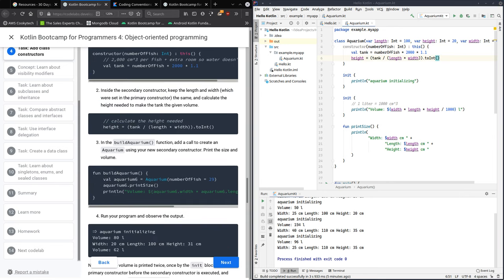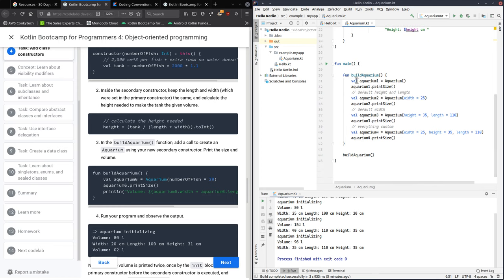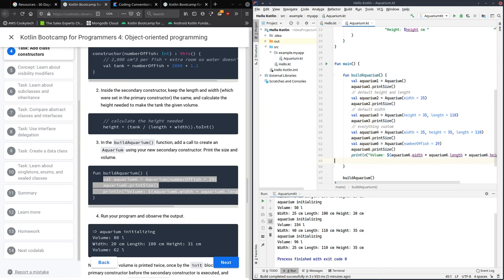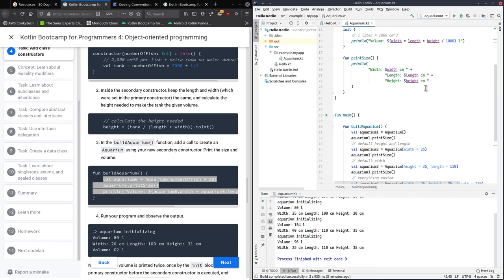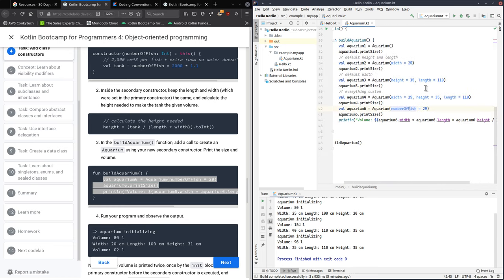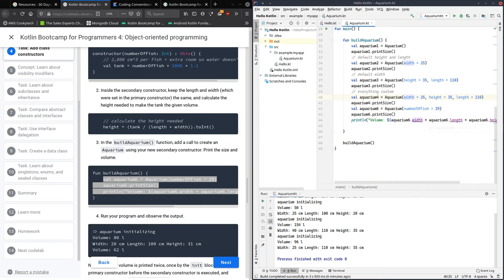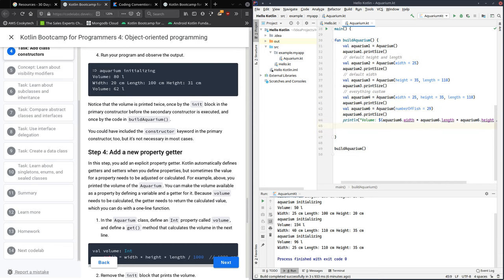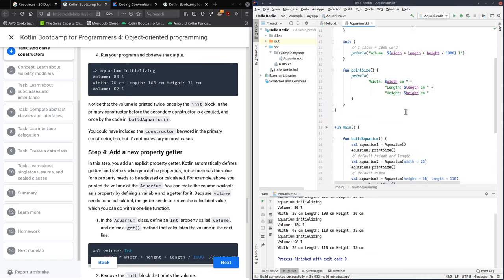Inside the build aquarium function, add a call to create an aquarium using the secondary constructor. So that would be aquarium 6. We have a number of fish that will automatically call the other constructor. See, a lot of polymorphism going on. I'm partly glad that Dart as a language doesn't have this. In my opinion, this makes managing a nightmare.